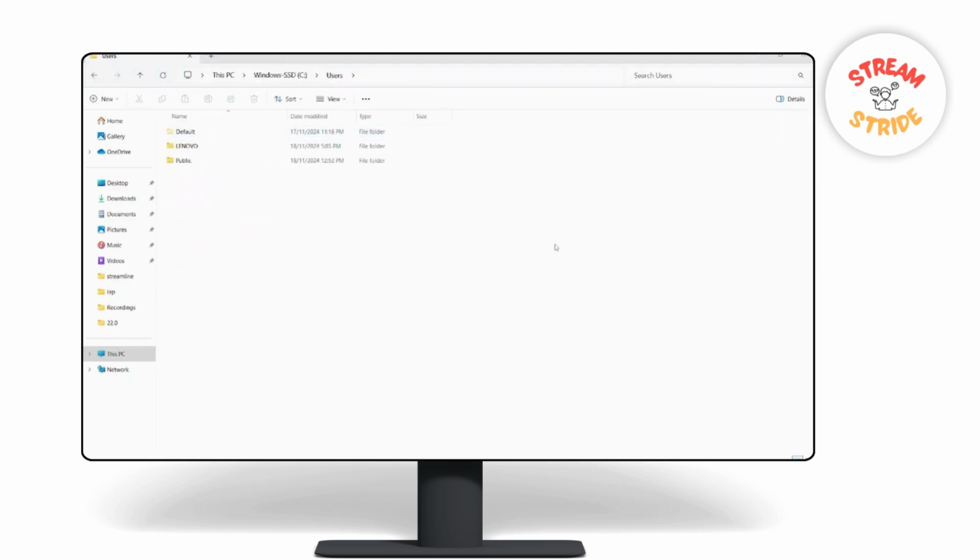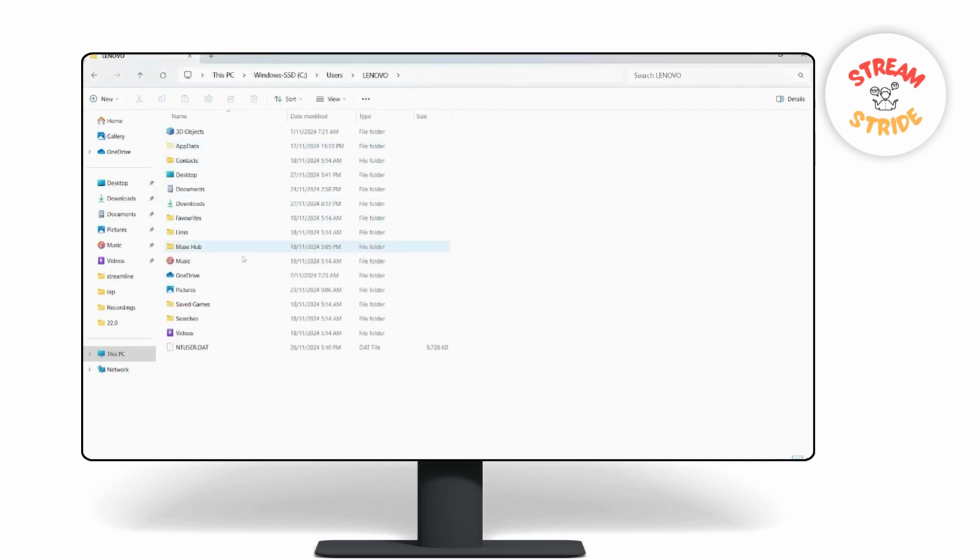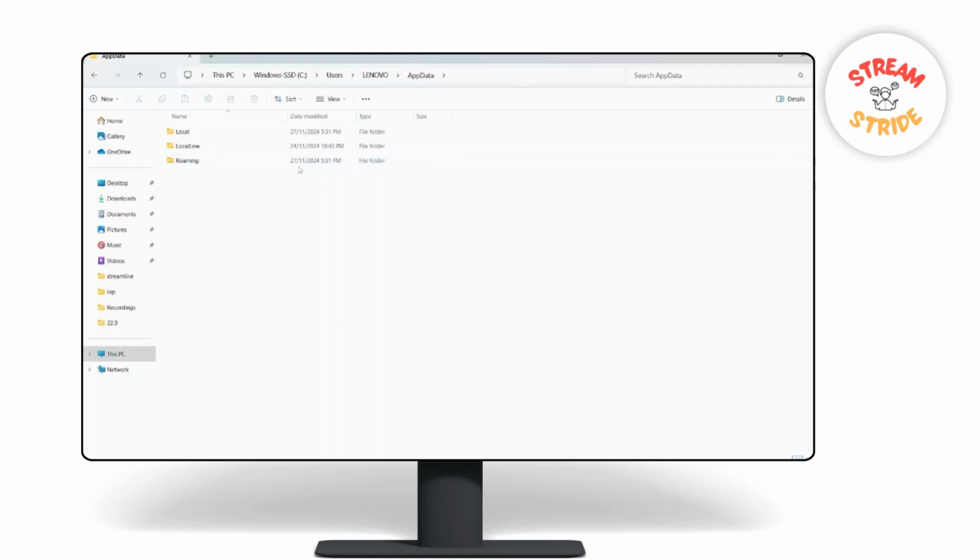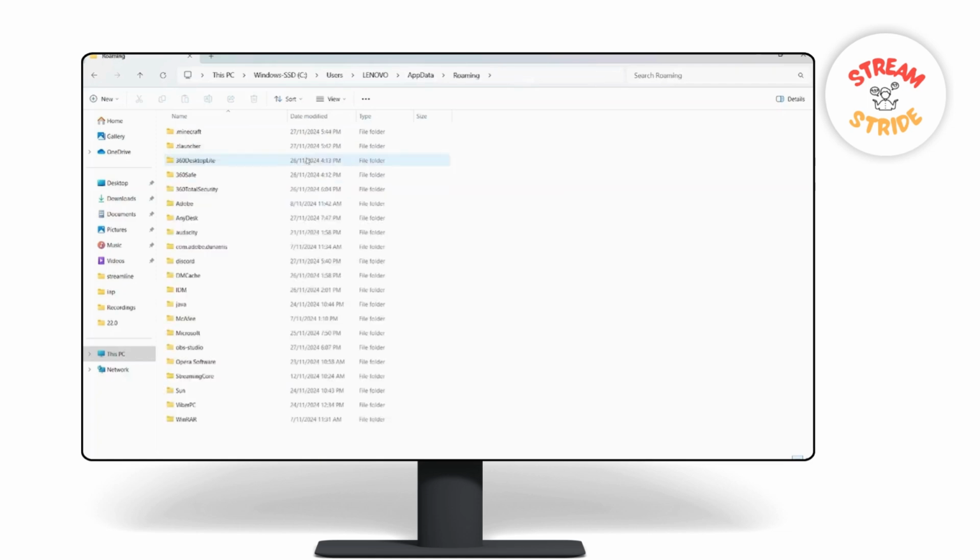After that, go to C Drive and go to Users. Then click on your administrator account or your main account. And here you need to go to AppData. Then click on Roaming. Then here, search for Microsoft. Here it is. Click on that.